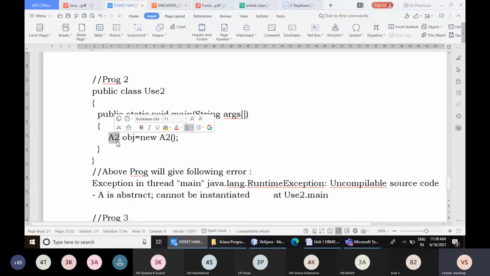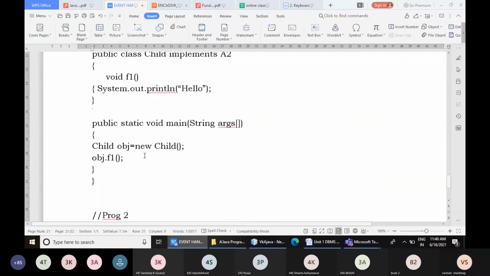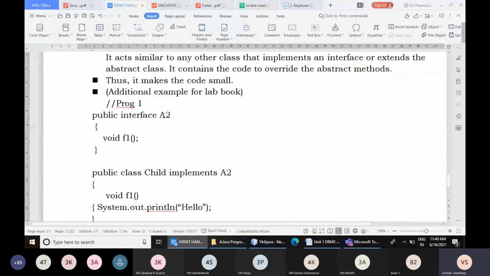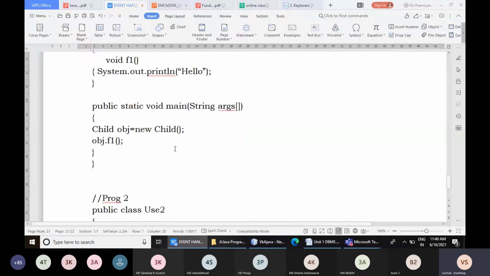What will happen when I try to do this? What am I trying to instantiate here? What is this A2 I am trying to instantiate? An interface. So is it allowed to instantiate the interface? No. So when I execute the program, it will give an error.